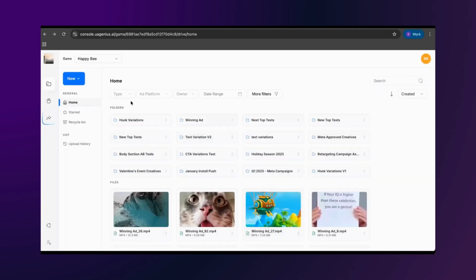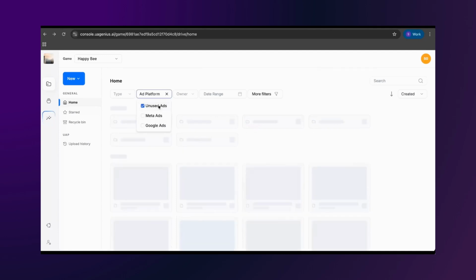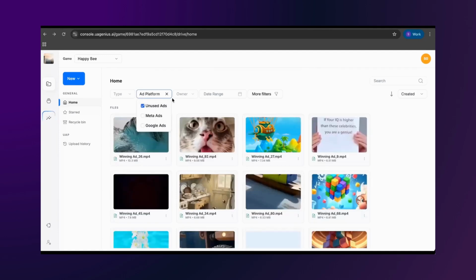Here we see some filters. This is where Drive stands out from regular storage systems. We can filter by type of asset. We can also filter by ad platform. For example, we can select unused ads, ads already uploaded to Meta, or ads on Google Ads. This makes it easy to narrow the library to just the creatives available for the next upload. There's no need to cross-reference spreadsheets or check ad platform dashboards to see what's already live. All the unused ads are here.